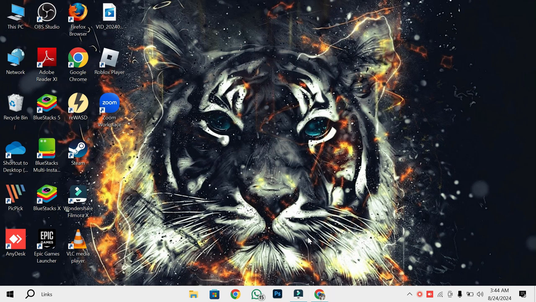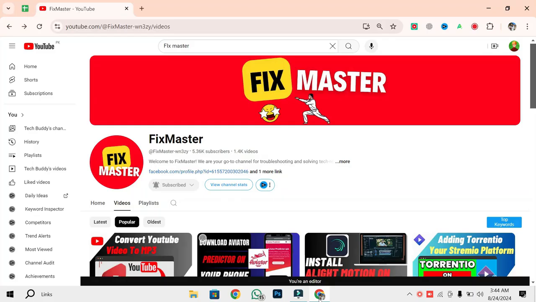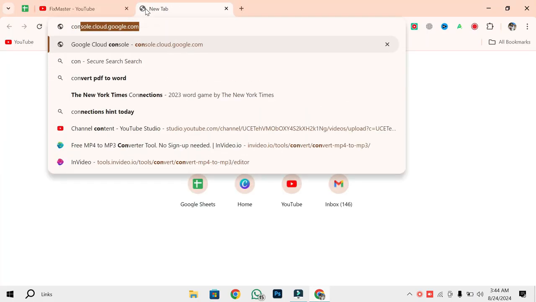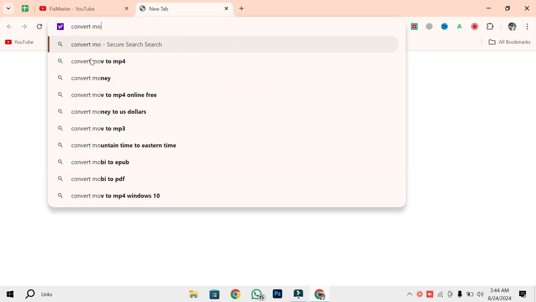First things first, let's start by opening your web browser. In the search bar type Convert MOV to MP4 Using InVideo.